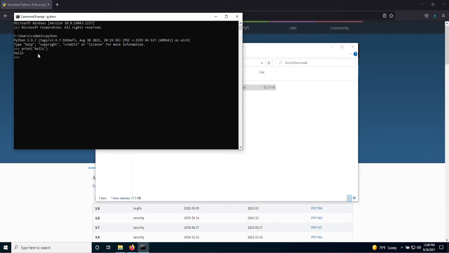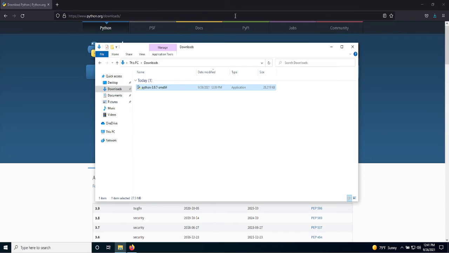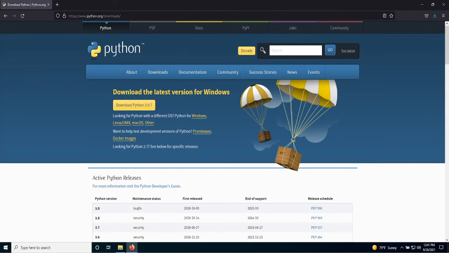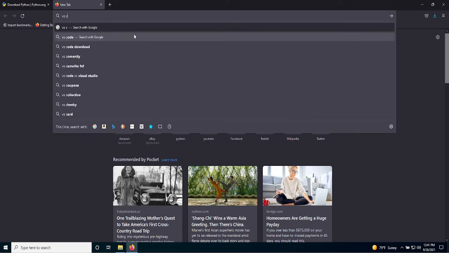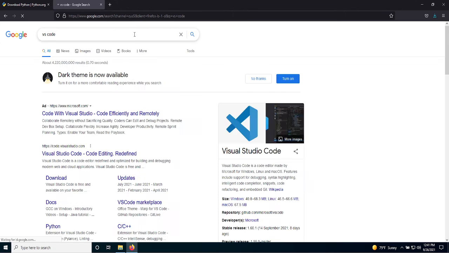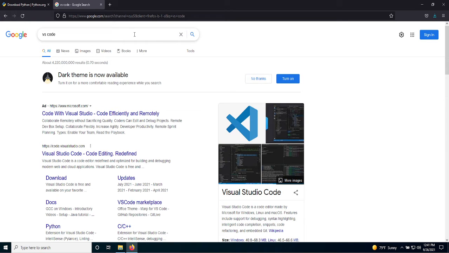One thing I kind of don't like is there's no real GUI for the actual Python itself. So if you wanted something a little bit better, you're going to want to head over to VS Code. I know there's other ones out there, Sublime Text and PyCharm, but I actually like Visual Studio the best.